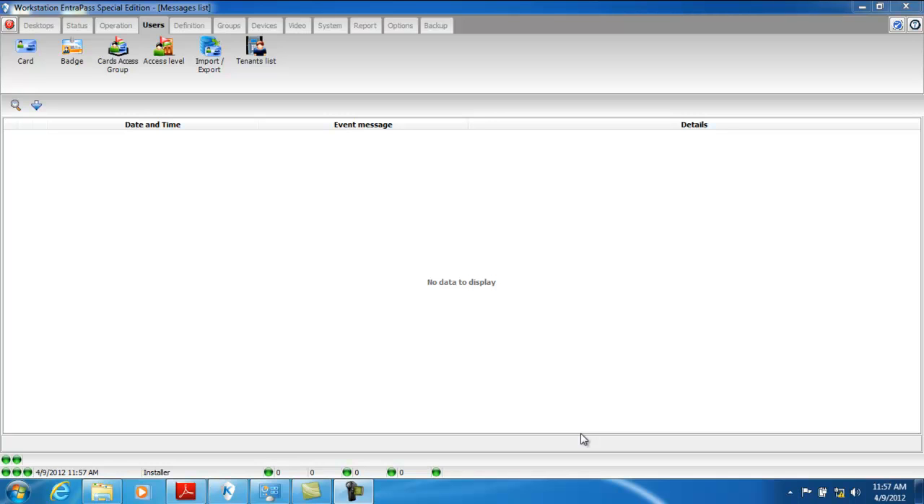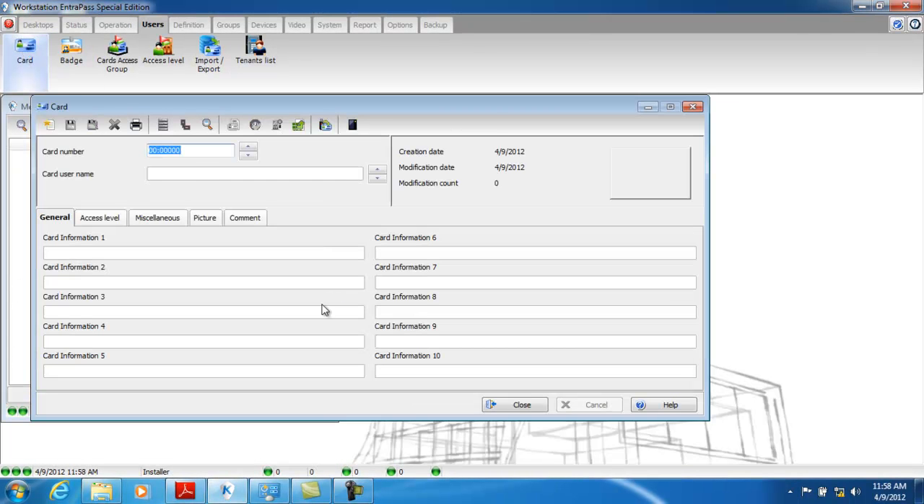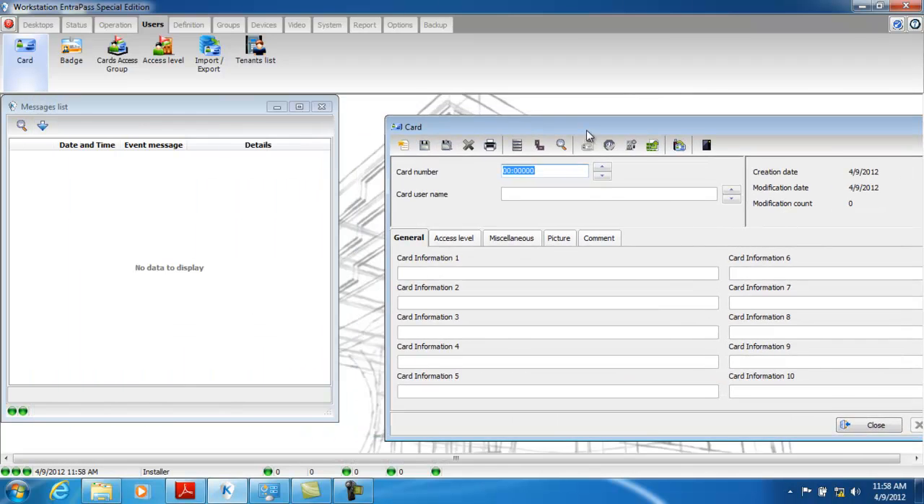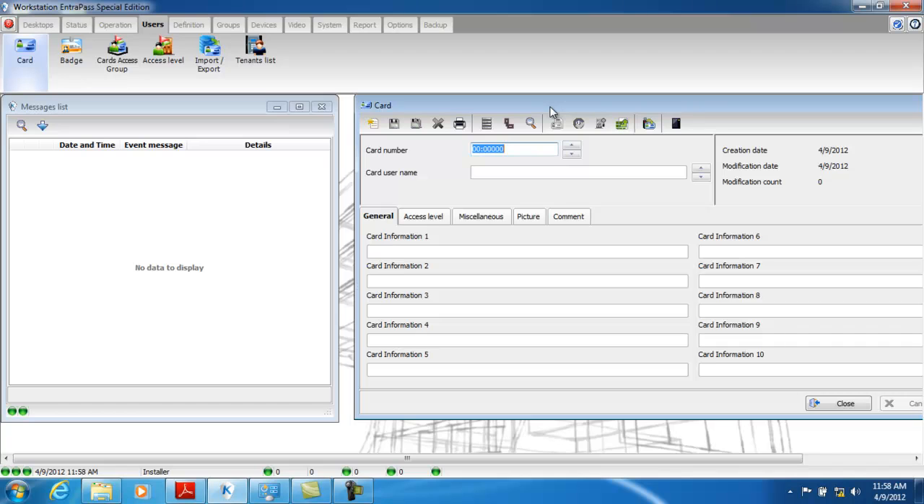We're going to see today how simple it is to enter a new card in the Kentech system. So basically, the first thing we're going to do is go under user card. On the user card, you have to enter the card number. If you don't know the card number, what you can do is swipe the card on the reader.